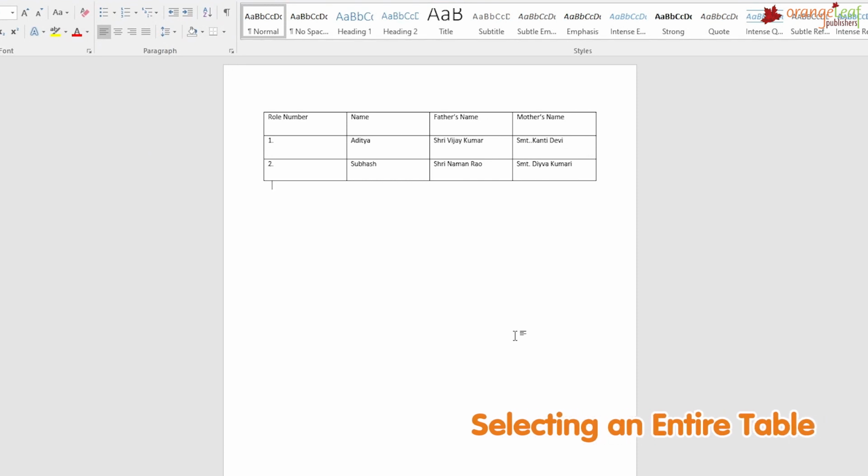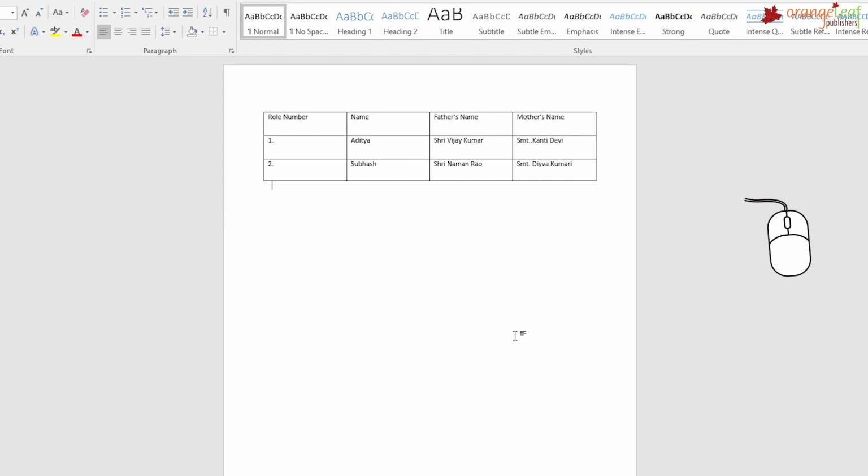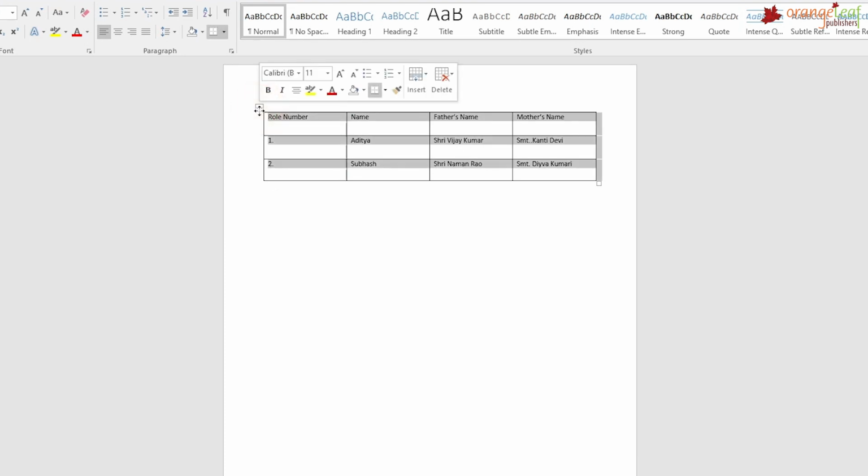Selecting an entire table. To select an entire table, move your mouse over the table until you see the table selection icon in the upper left corner of the table and click on it to select the table.